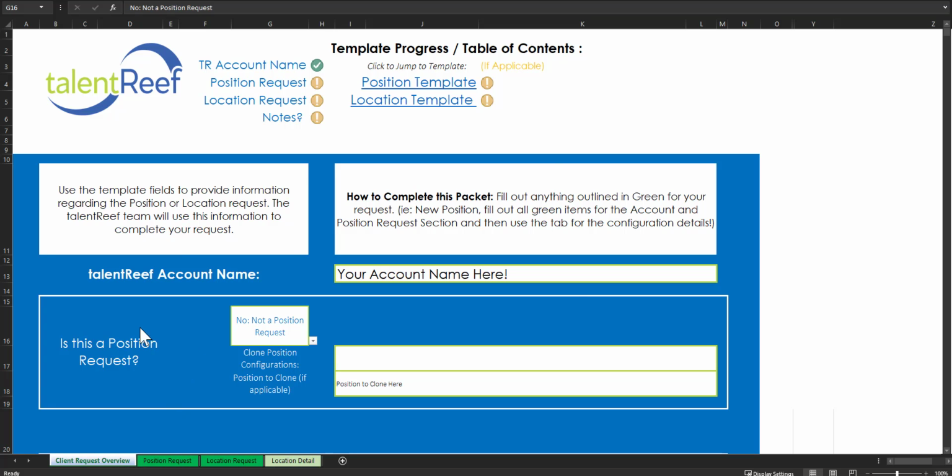So the first tab is the overview of the request altogether. For this example, we'll use requesting a new position. So you'll first put in your account name, and this will be the name of your company, so the client name as it appears in TalentReef. Then you'll choose from this drop down here, new position request.